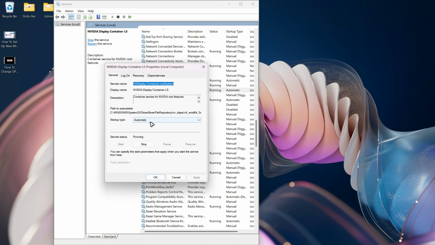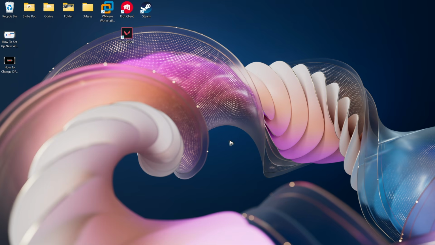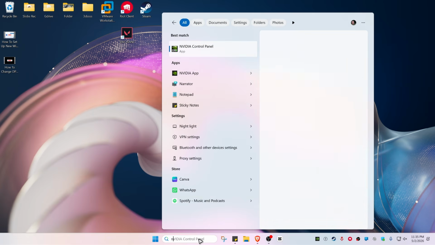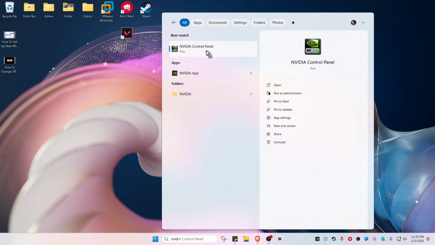Now make sure that this one is set to automatic. Once that's set to automatic, hit apply, wait a bit, now click on start. And after that, click on okay, close this one. And then after that, go ahead and check your NVIDIA Control Panel.